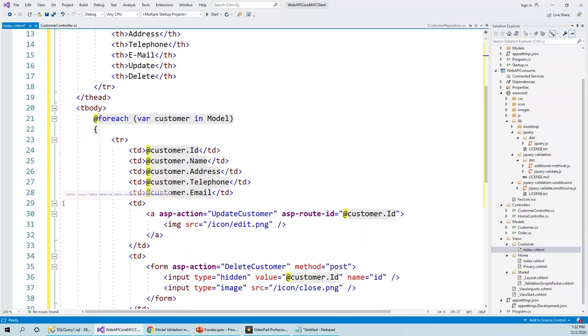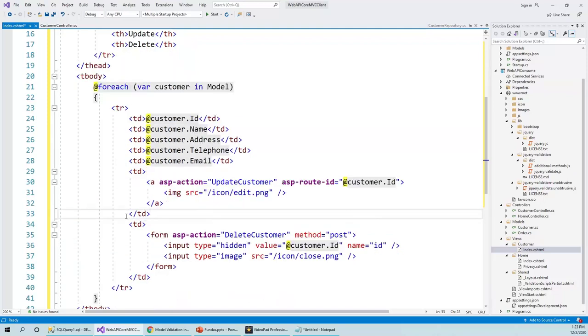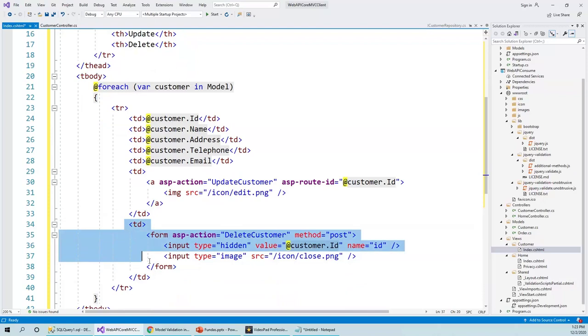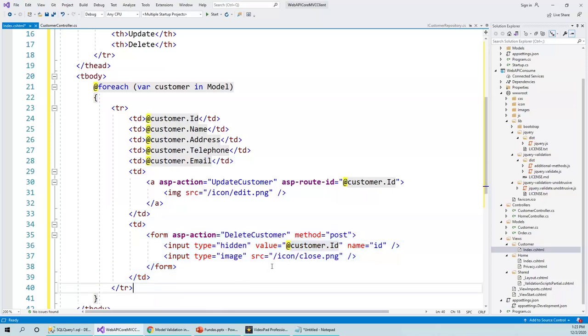And a separate table cell. Now, next we come to this code block for this table cell. A separate table cell with a link that invokes the update customer action method with the customer ID as the route ID, and an image is then rendered within the same table row. Finally, this is the table cell that invokes the delete customer action method with a hidden input that stores the value of the customer ID with the name ID, and an image, which are also rendered within the same row.